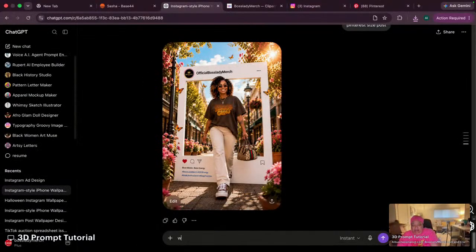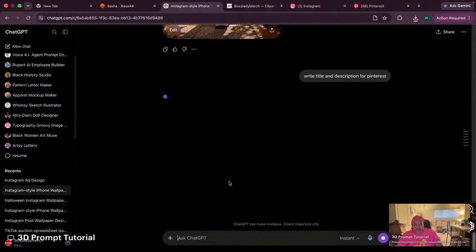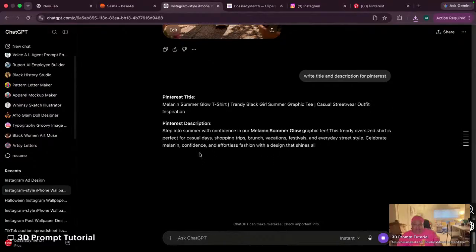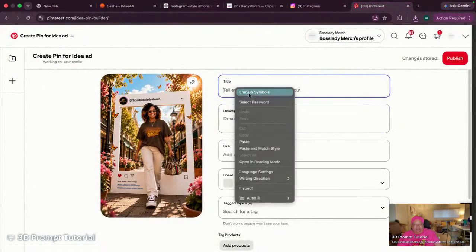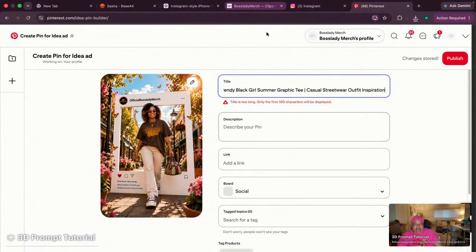Title and description for Pinterest. I'm going to have it write it up for Pinterest for me, that way I don't have to. We love AI for that reason, because we don't have to copy and paste, damn it.